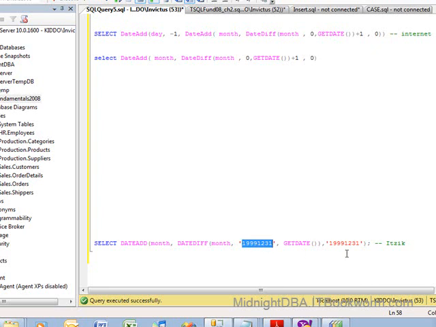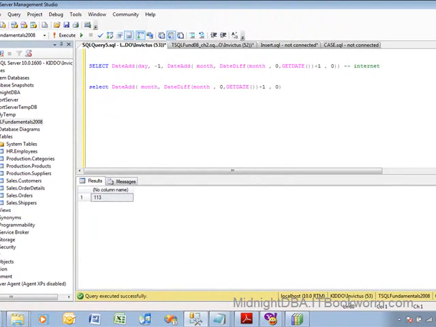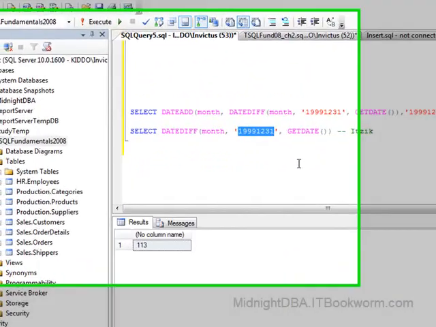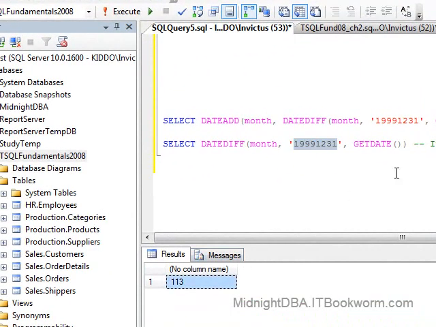Again, let's go ahead and take this from the inside out and see what we can make of it, right? So let's take away everything but this innermost date diff, which as it turns out isn't much. We've only got 2 functions going on here, which is great. Okay, so if you select date diff against how many months away is get date from December 31st, 1999. Well, it's 113 months away.